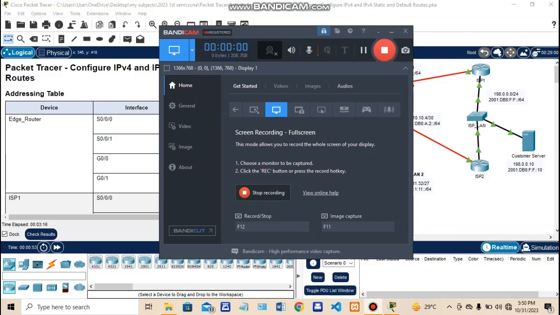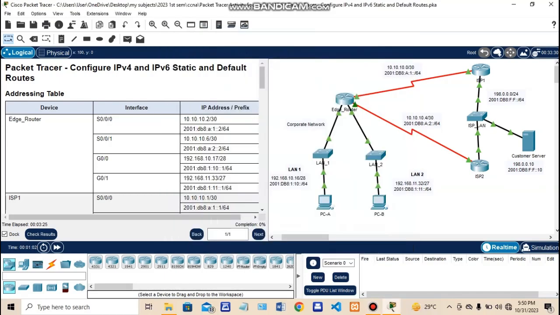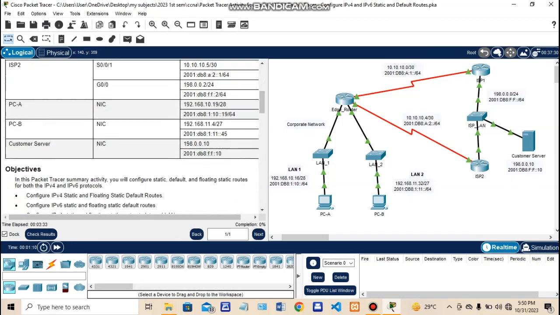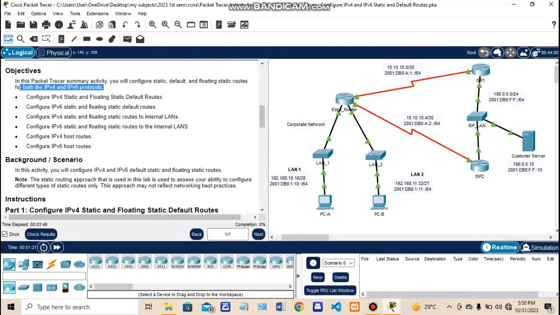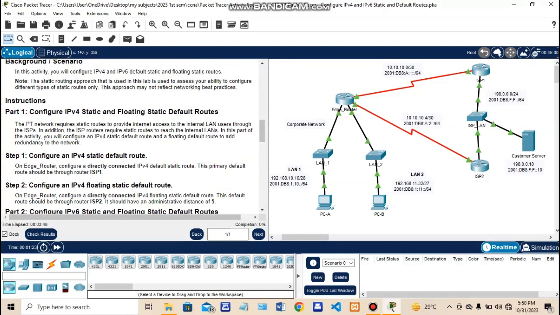Good day everyone. Today I'm going to show you the Packet Tracer activity: configure IPv4 and IPv6 static default routes. In this Packet Tracer summary activity, you will configure static, default, and floating static routes for both IPv4 and IPv6 protocols. So let's go to the instructions.